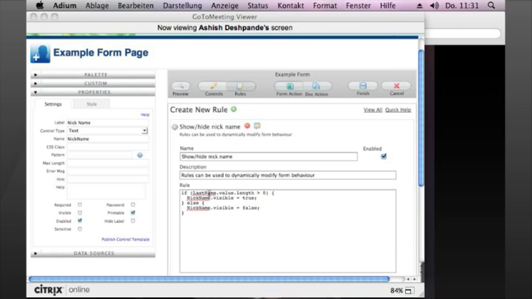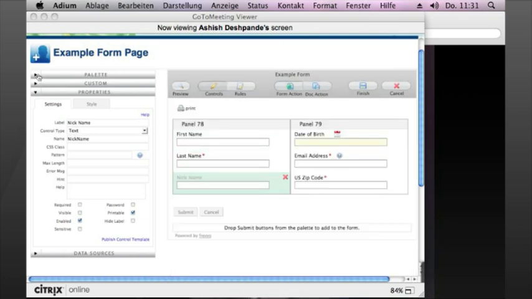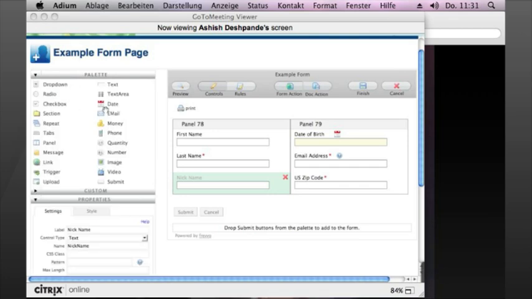Again, it's not hard. Most of the time what you want to do is show things, hide things, enable, disable things, and so on and so forth. And we have many examples. So what this is doing is saying if I have a last name, I'll make the nickname visible. Otherwise, I'm going to hide it. Okay. Now let me do a couple of other things in here.